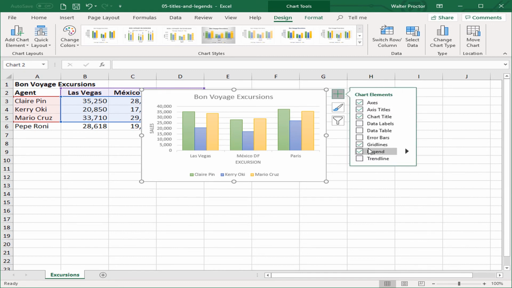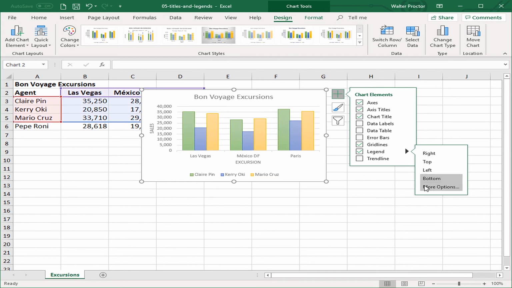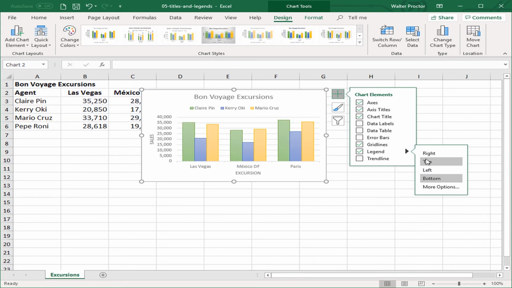Click on the plus sign again. And let's go down and check our legend. By default, the legend in this case appears at the bottom. It's usually created by default. If you want to change the location of the legend, you can click and drag the legend by selecting it, or you can click on the arrow to the right of legend in the chart elements, and you can put it on the right, the top, the left, or there are other options you can change. Let's put it at the top to make sure we have it a little more readable up there.